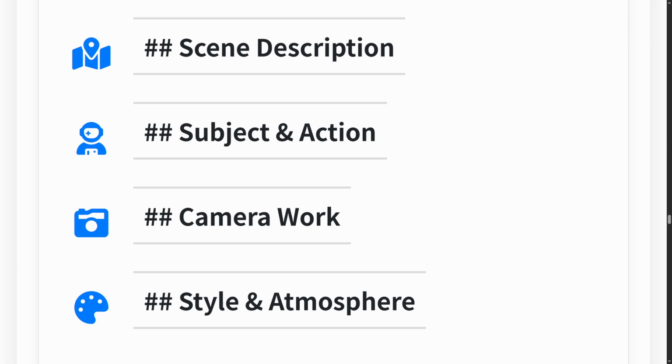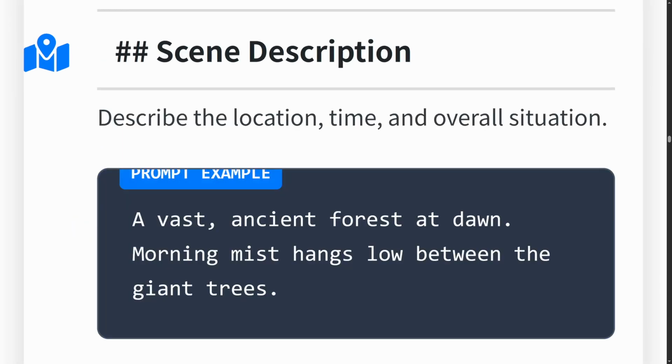Structuring your prompts like a professional film set is an extremely clever way to convey your intent to the AI most accurately. By breaking down each element, you can prevent AI confusion and make it easier to achieve complex scenes. Scene description. Describe the location, time, and overall situation. A vast ancient forest at dawn. Morning mist hangs low between the giant trees.